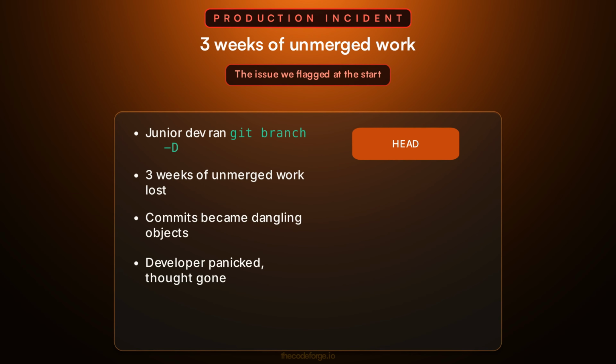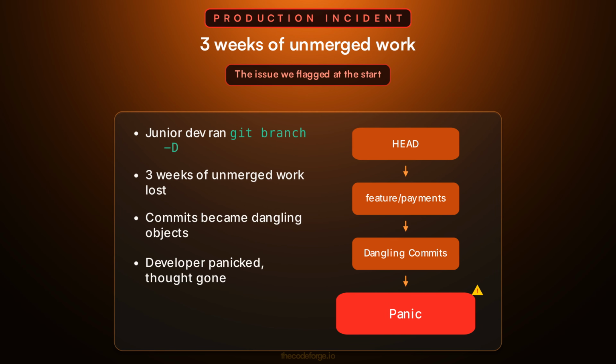This is the same issue we highlighted at the start. Here's exactly why that happened. A junior developer ran git branch -D feature/payments to delete an old local branch. But the branch contained commits that had never been pushed to remote. Git deleted the branch pointer, but not the commits. They became dangling objects. The developer didn't know about Reflog and assumed the work was gone forever.